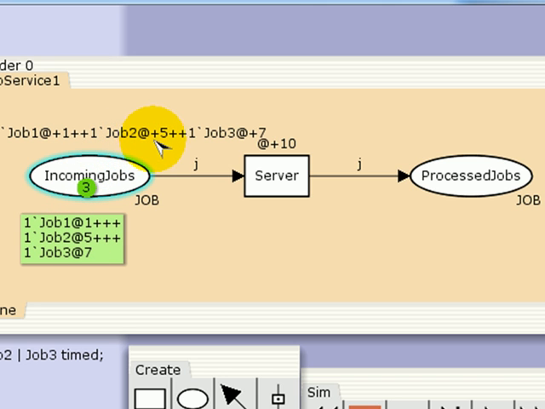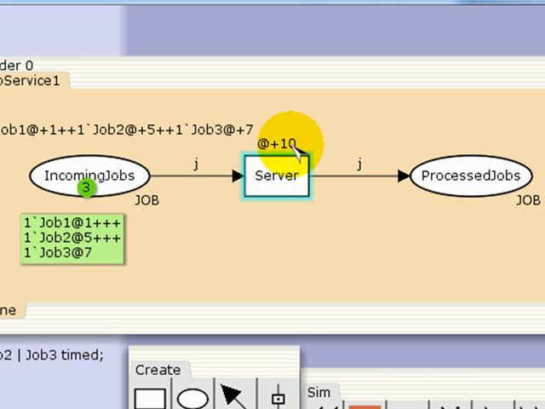Job 2 has a timestamp of 5, so job 2 will be available at time 5. And finally, I have a third token, job 3, which has a stamp of 7, which means that this job 3 token will be available at time 7. So what I've done is I've put 3 tokens. The first one will be available at time 1. The second will be available at time 5. The third one will be available at time 7. The transition has a delay of 10 on it. Let's see what happens when we run this Petrinet.